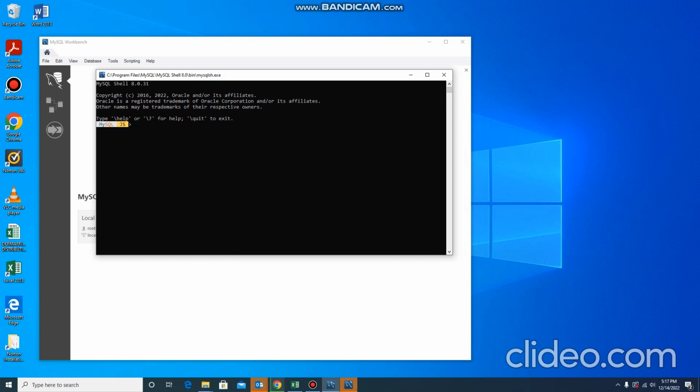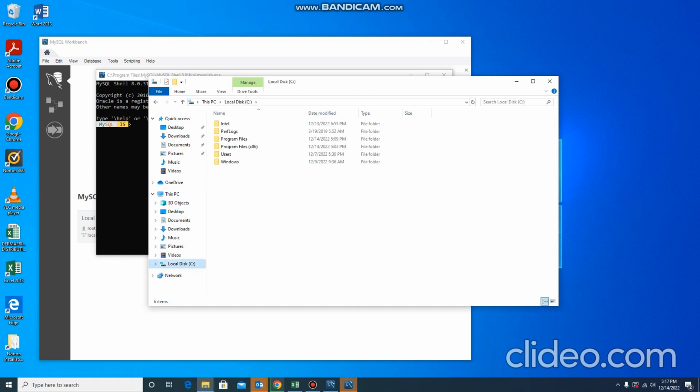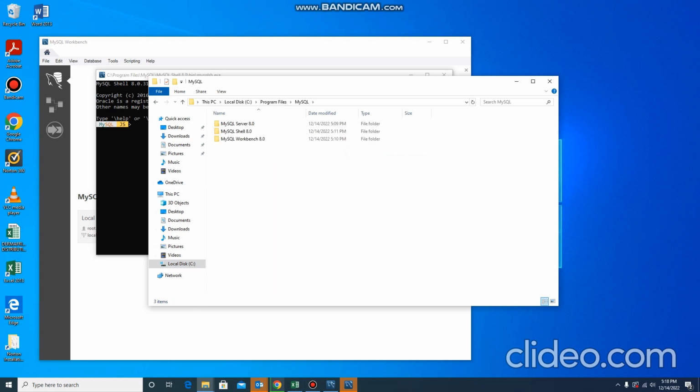So what we are going to do here, we are going to go down to this folder, click on it, go to your C drive, this is it, look at the C, click on it, it will bring you here. Now once it brings you here, go to program files, this first program files, click on it. What you're going to do next, look for MySQL, you can see it here, click on it, then it's going to bring up the three components that we downloaded.